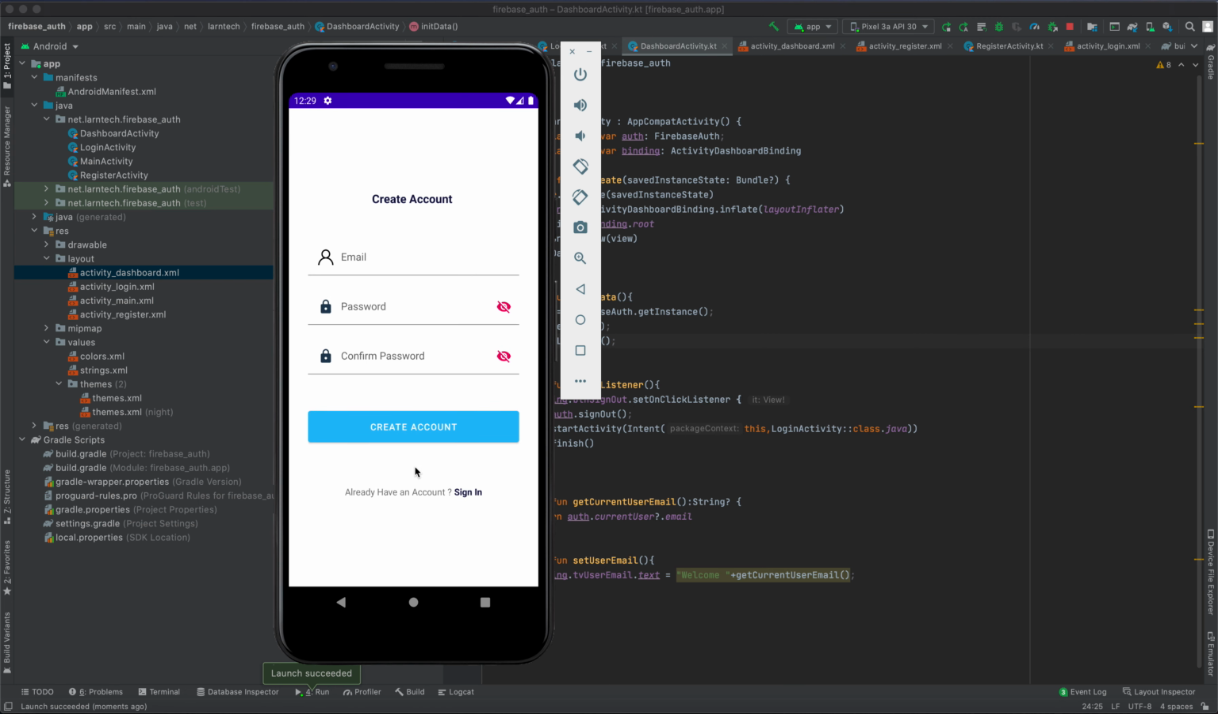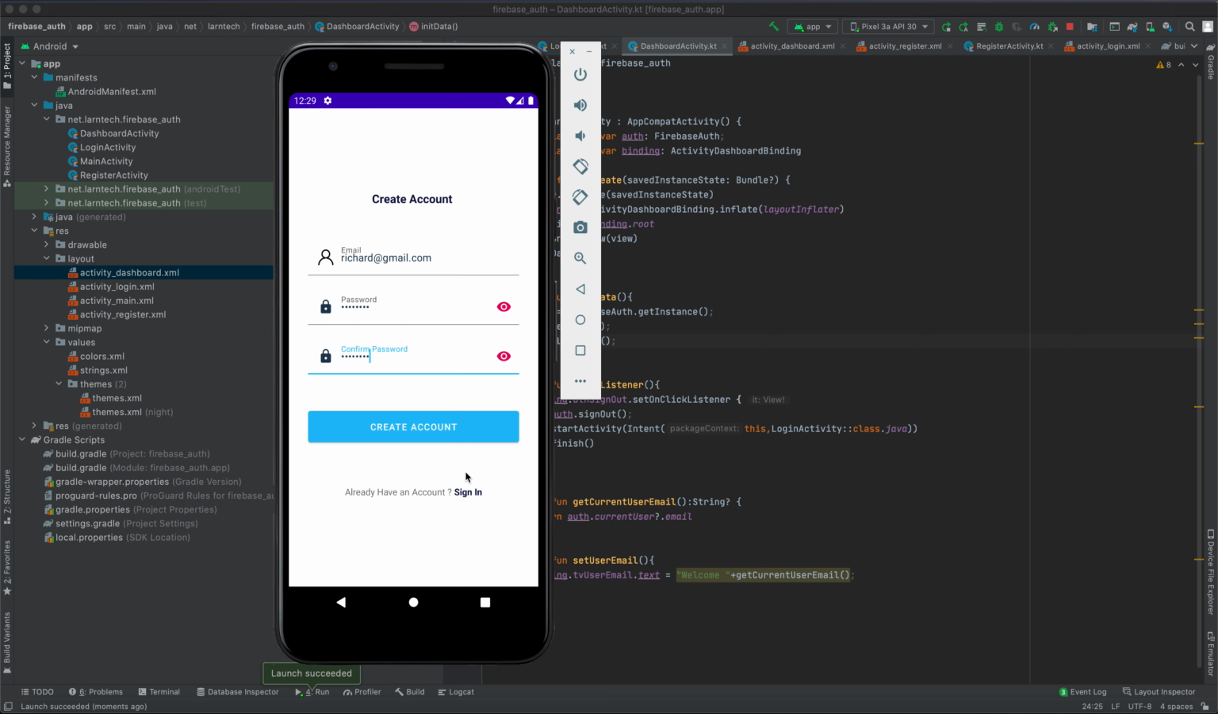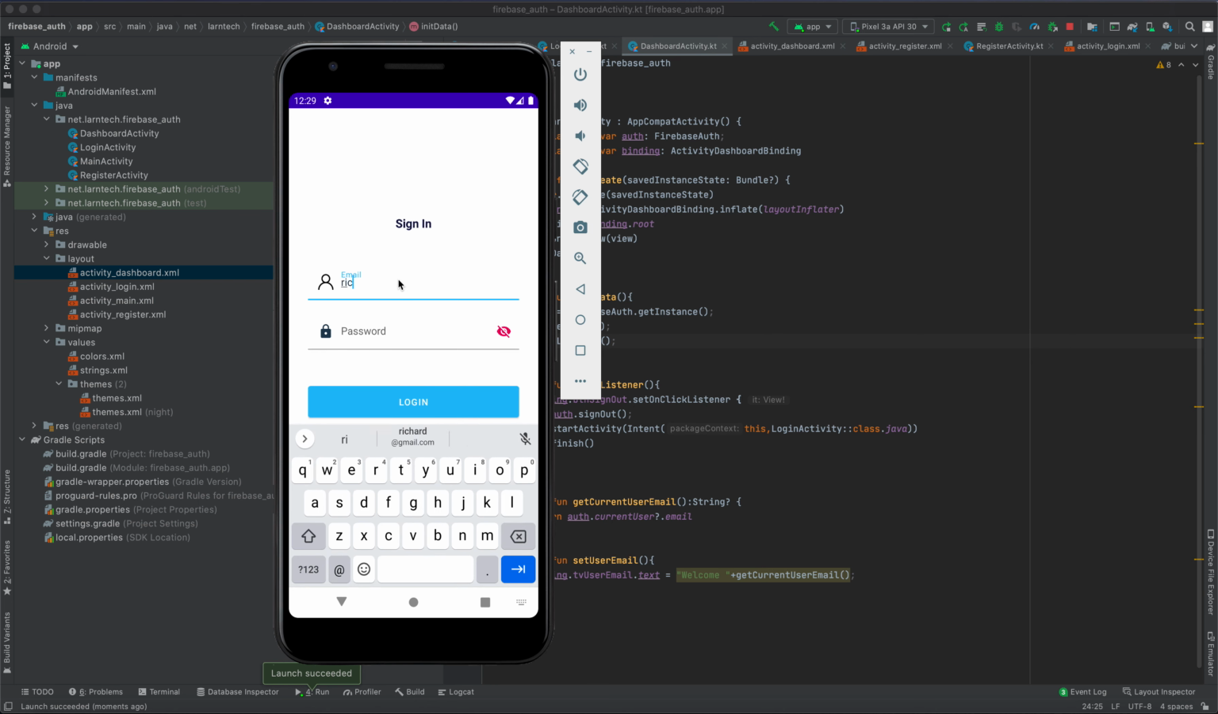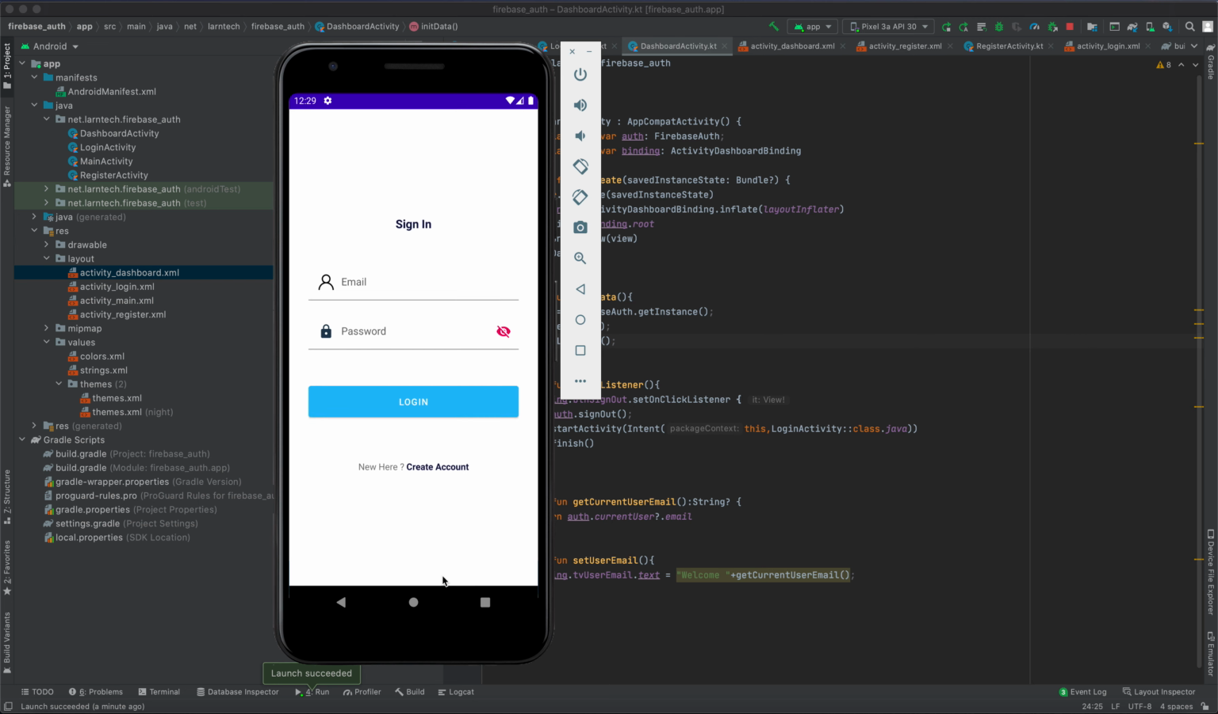If I say create account, and I come and create a new account like richard@gmail.com, and I say the password is pass@123. Remember, you can hide the password by clicking this, and then create account. I'm able to go here and just create account richard@gmail.com, pass@123. Then I'm able to log in, welcome richard@gmail.com. I can be able to sign out.